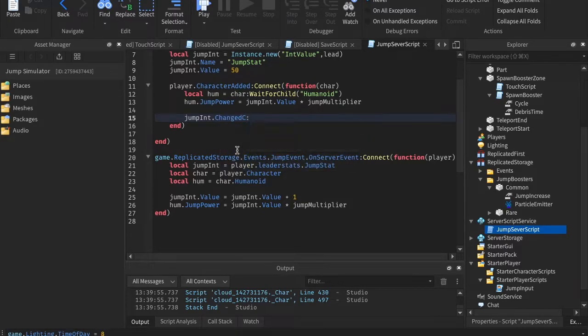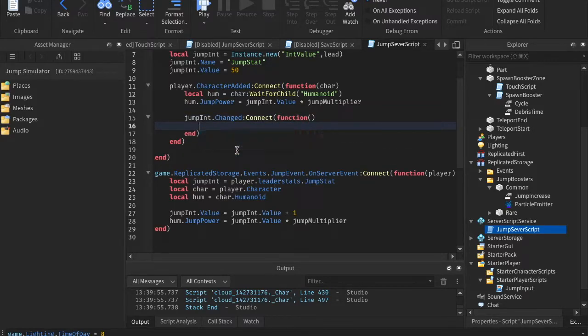jumpInt.Changed:Connect, function, and then we're going to say jump. We're just going to copy this right there, and it'll work. We don't have to have it down here. We just put it up here, and it should work just the same.